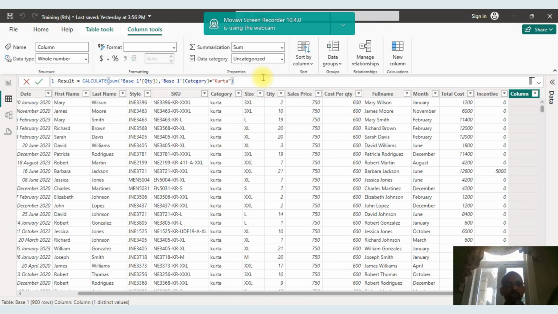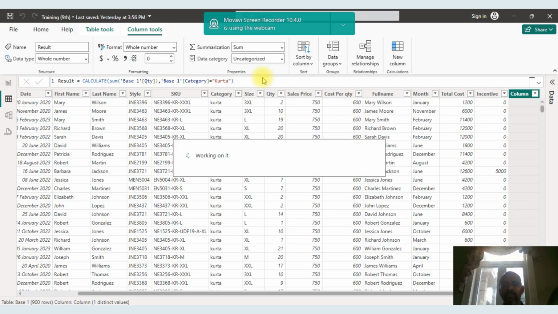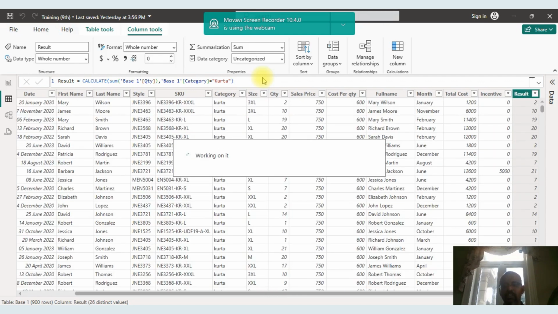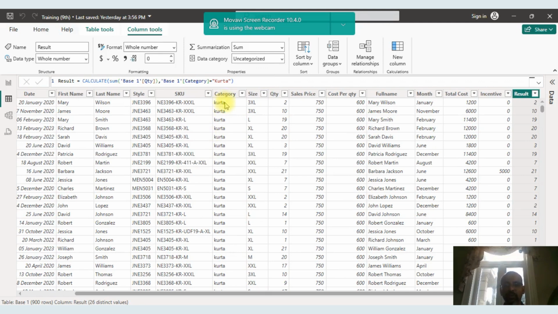We have done a sum if function using CALCULATE in Power BI. Basically, we are summing the quantity wherever the category is kurta, same as you do in Excel. So I'm giving enter. Wherever kurta is coming, the total sum quantity will be listed here. See, this is all kurta. The total sum quantity has been listed here.